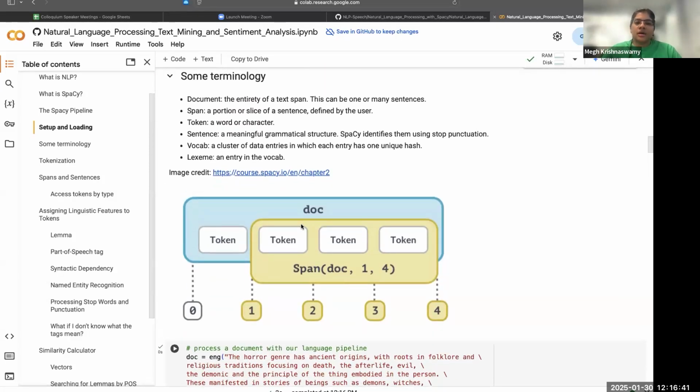Now, besides the terminology that we've seen before, some spaCy-specific, or rather NLP-specific terminology for us today would be, first, the document, which is whatever text you provide to your language model. Once the output is extracted, that's referred to as the document. If you decide to slice a portion of your document, it could be 5 tokens, it could be 10 tokens, that particular chunk is called a span.